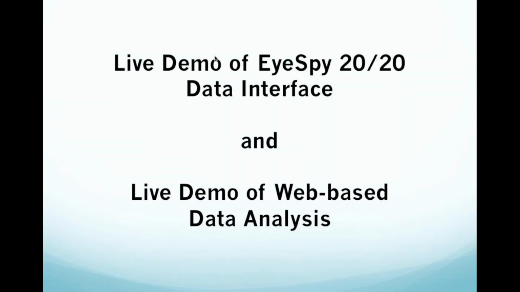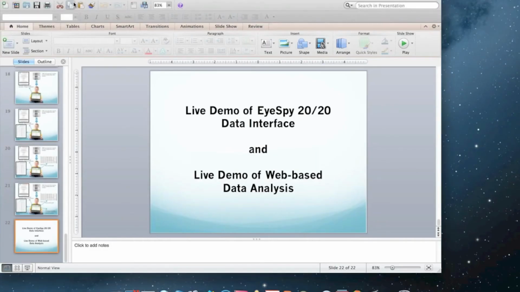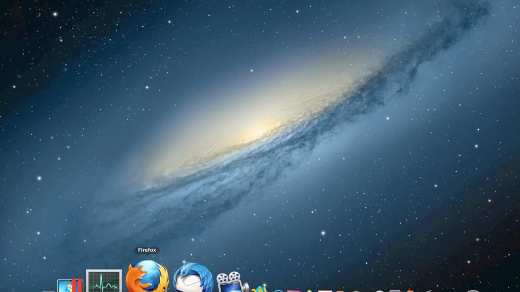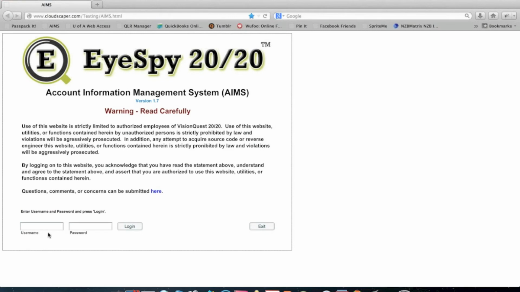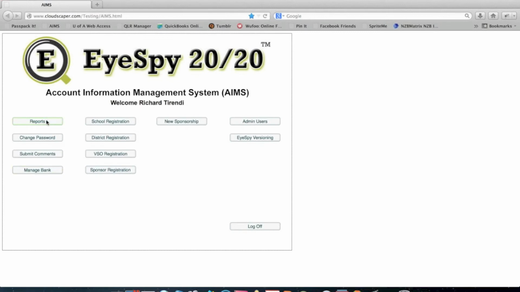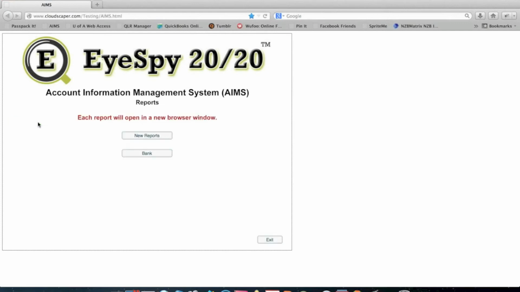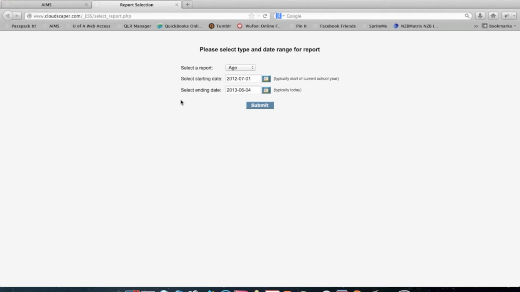Now, outside of EyeSpy, let's see if I can figure out how to do this. Outside of EyeSpy, users are given access to a website which they have to log into. Every user is given a unique ID and password, and when you log in, most users don't even see this screen. They just go straight to reports, and they're actually brought to this page.